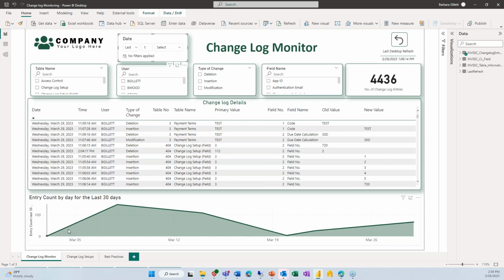And down here, this graph will show you, based on what you're tracking and what people are doing, how many changes have been made based on what you're tracking.